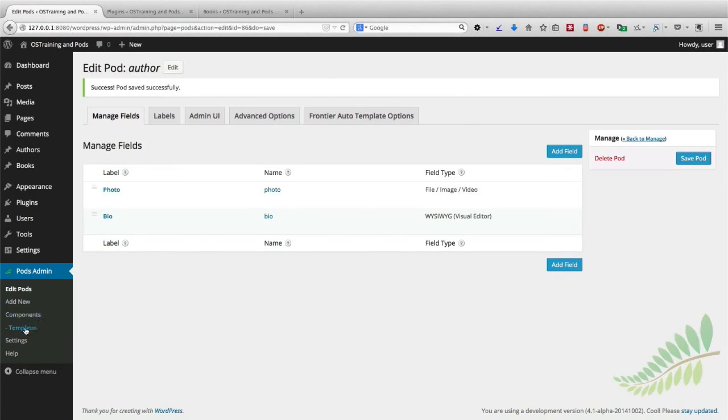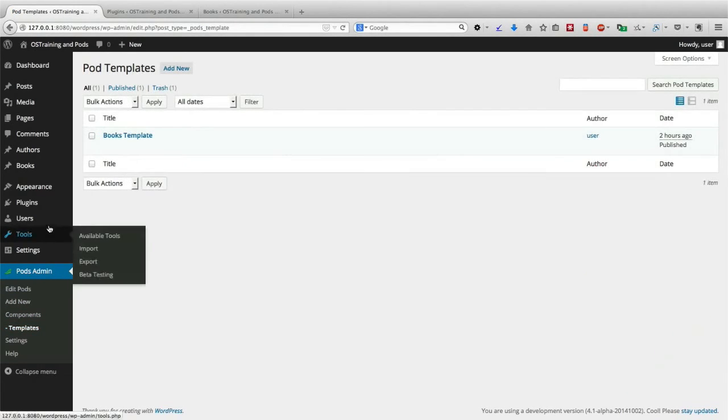I'm going to go ahead and set up the template. I'm going to go to Components, Templates, and basically we're walking through another example of creating a pod. Click Add New.